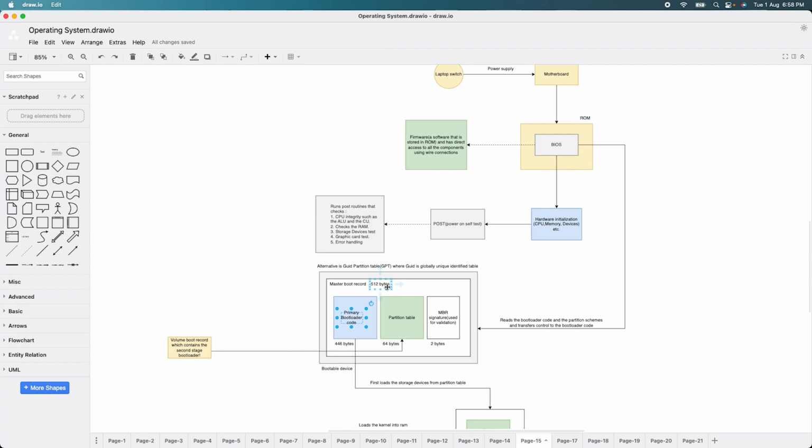446 bytes is reserved for the primary bootloader code. It is a small segment of code that is just responsible for loading the secondary bootloader. So where is the secondary bootloader? The information is stored in the partition table. The partition table contains all the information about the partitions. One such table entry has a flag called the active flag. When an entry has the active flag, it states that it has the location of the volume boot record.